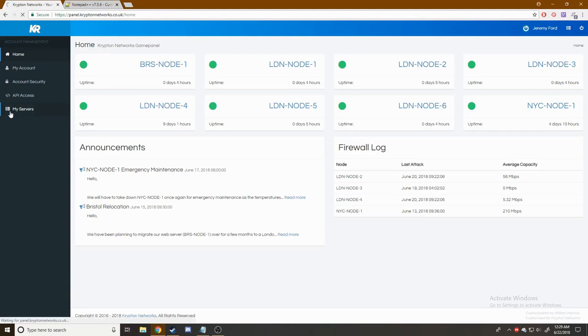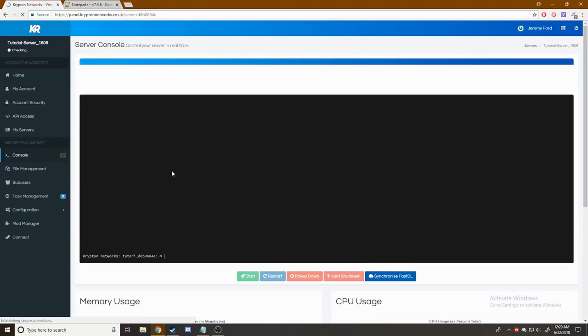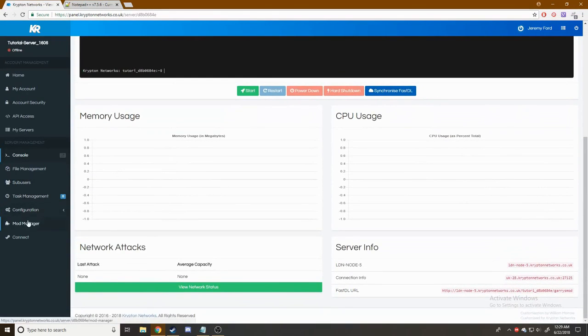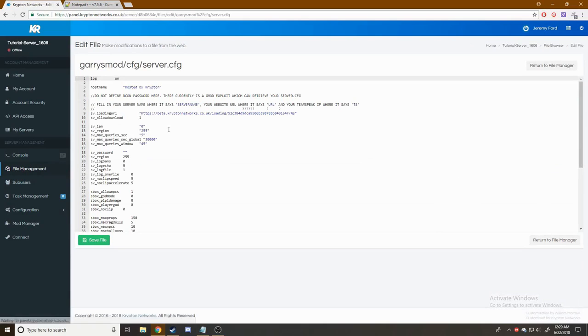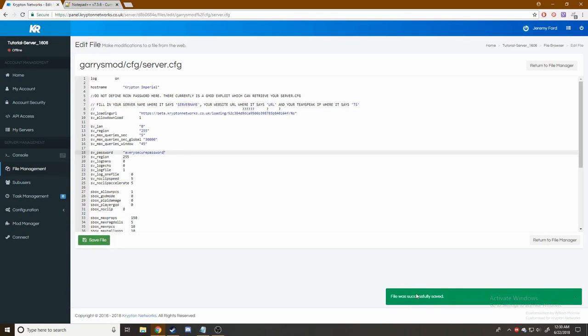So first, we're going to go to our server and open it up. We're going to go to File Management and server.config. The first thing we're going to do is name our server. I'm going to call mine Krypton Imperial. Then we're going to set a password for it so players cannot join while it is under development. I'm going to make my password a very secure password. When you make your server, you'll want to make yours much more complex than this, but for tutorial purposes, this will work. Then I'm going to click save the file, and it will say that the file has been successfully saved.